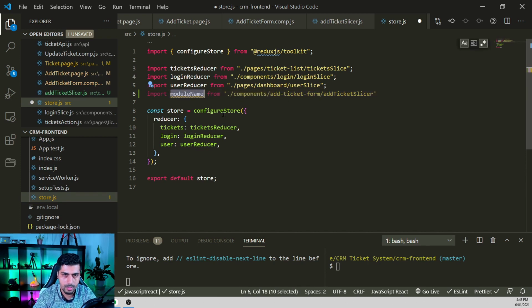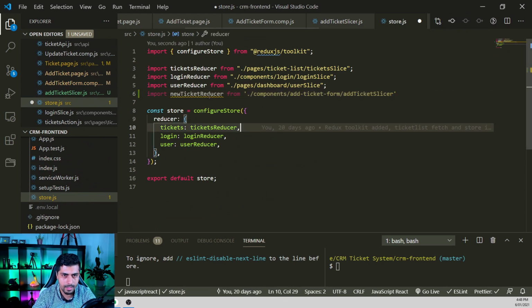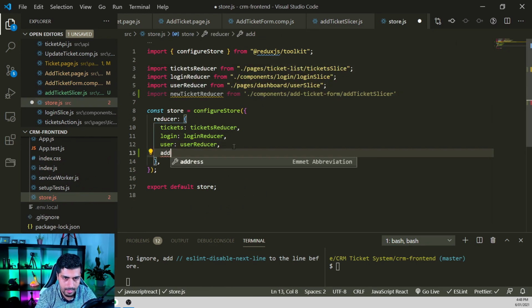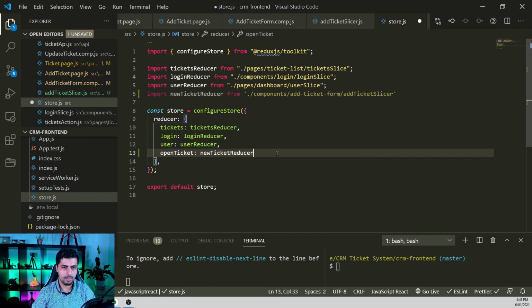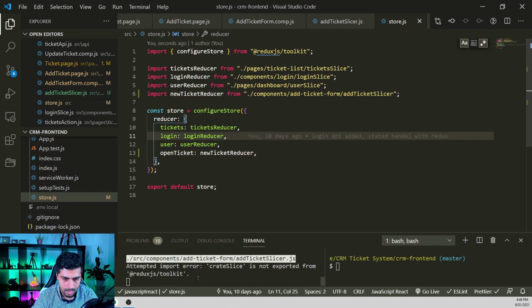Let's call it new ticket reducer. Make sure the path is correct. Yep, it's open, that means it's correct. Now call this one a new ticket, add open ticket, and then pass this reducer. And if we save this file, everything should work unless grid size is not exported.